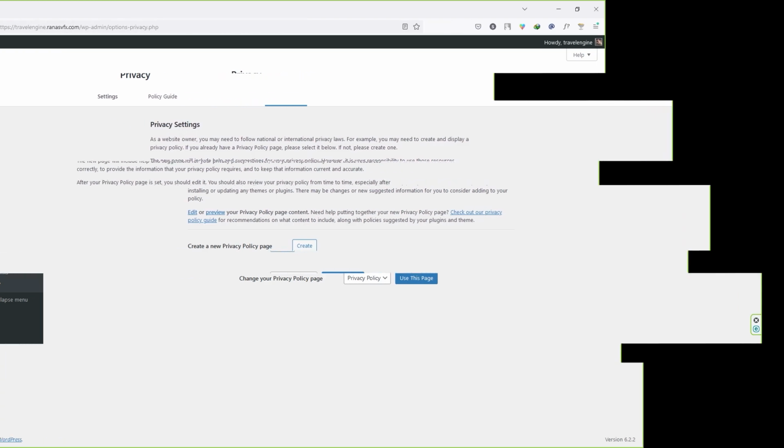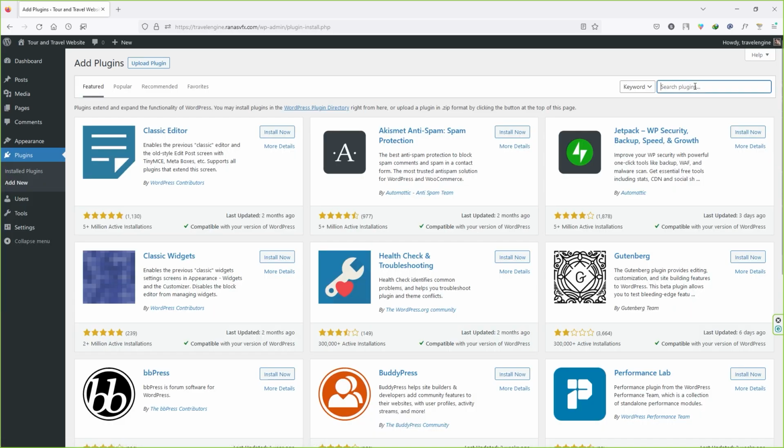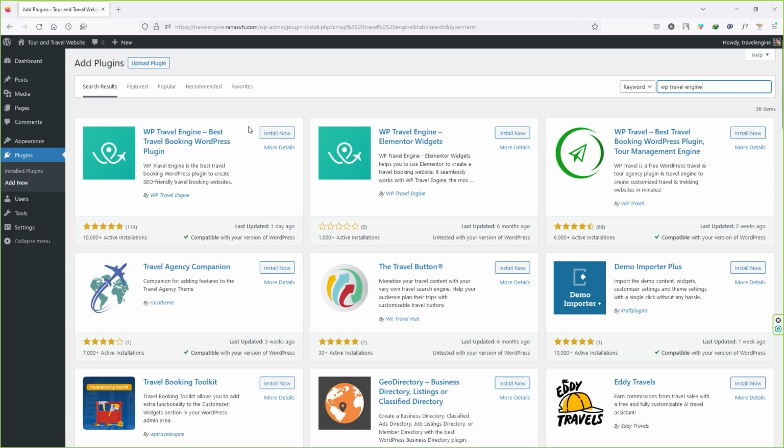Let's move to the next step. In this step, we are going to install a travel engine plugin. To do it, hover your mouse over plugins and click on add new. Come over here and type WP Travel Engine and make sure you install the one by WP Travel Engine. Click on install now, WP Travel Engine, best travel booking WordPress plugin, and then click on activate.